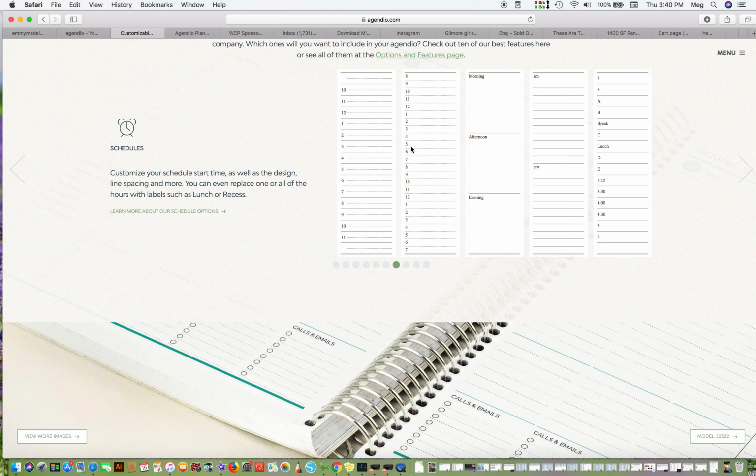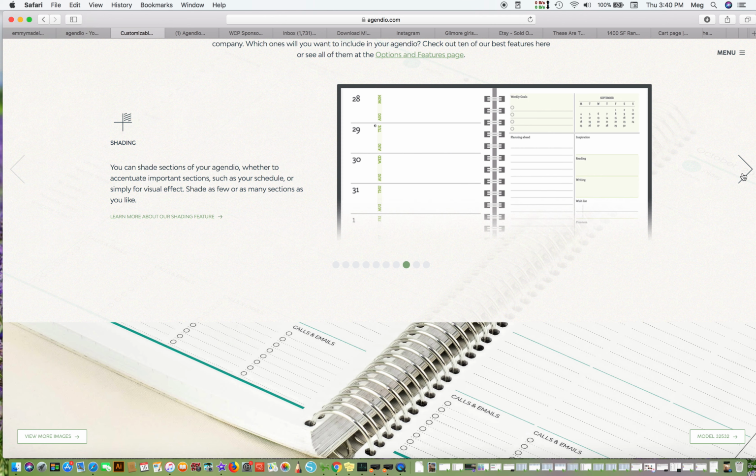Or something, you're going to go to the gym, you could write gym instead of 5 a.m. because that's your time, if you really wanted to. And so you can do all of these things. Again, then we go over, there's also shading.